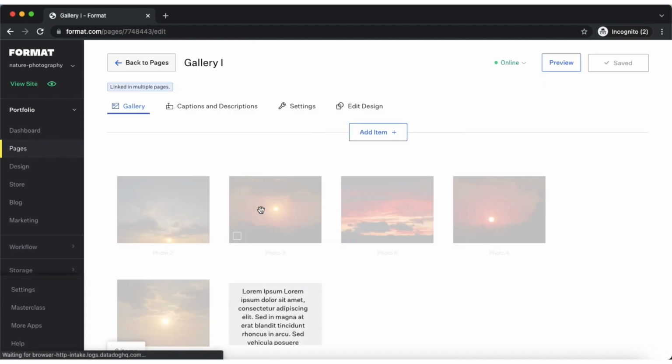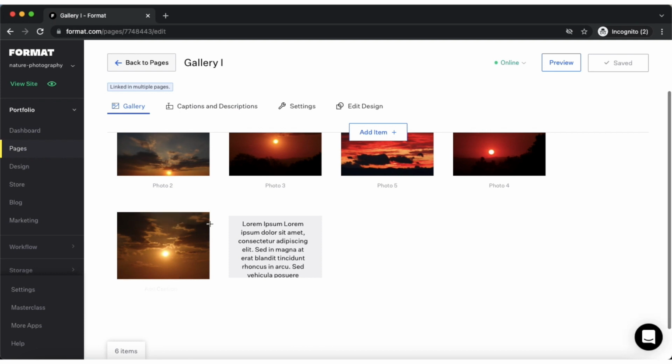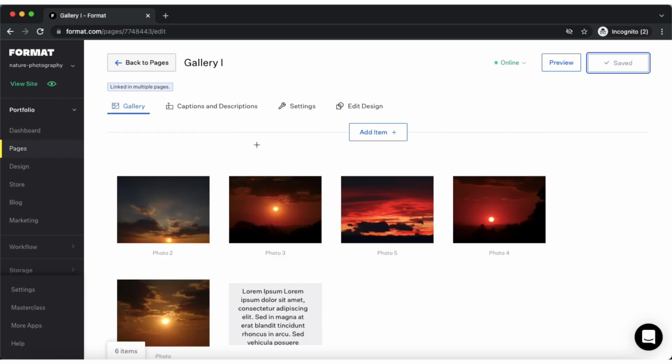Once within the gallery editor, you'll need to scroll down and select the image you want to add captions to. By tapping below the image, you'll be able to type in your caption. When you're ready, you can save changes here from the upper right-hand side corner for the caption to also be visible on your live site.